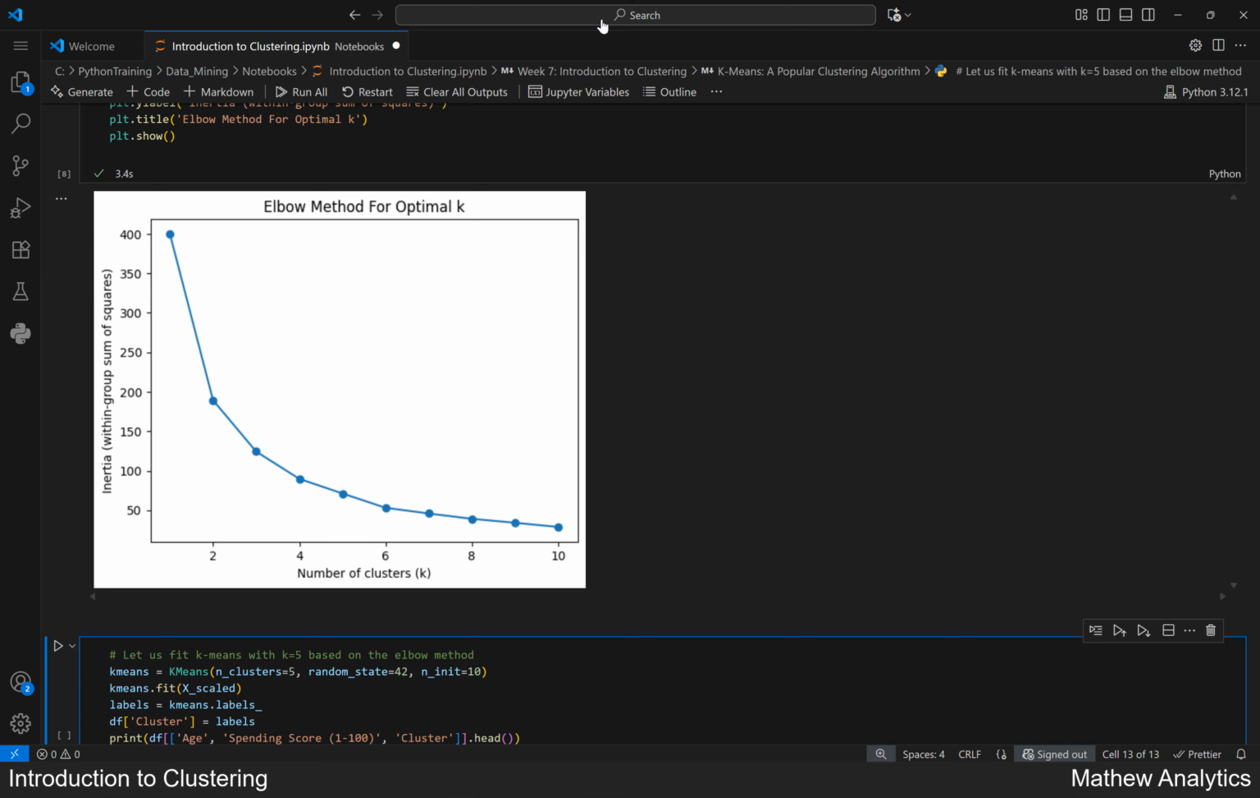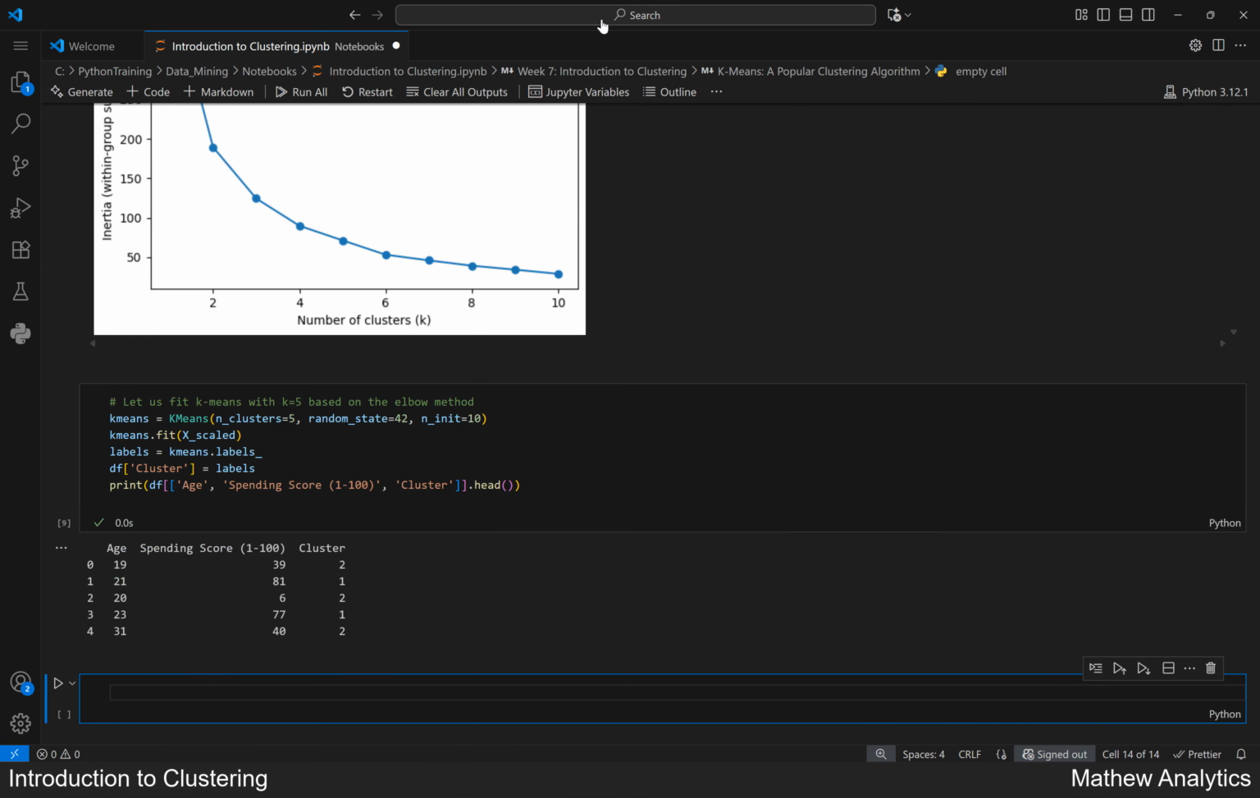Running the cell now. This output shows the first 5 rows of our dataset, now labeled with cluster assignments from k-means using k equals 5. Notice how customers are grouped into different clusters, 0 to 4, based on their age and spending score, which helps us identify patterns or segments in the data. This step connects the cluster labels back to the original data, making it easier to analyze each group's characteristics. What sort of real-world value could these groups have for a shopping mall manager?